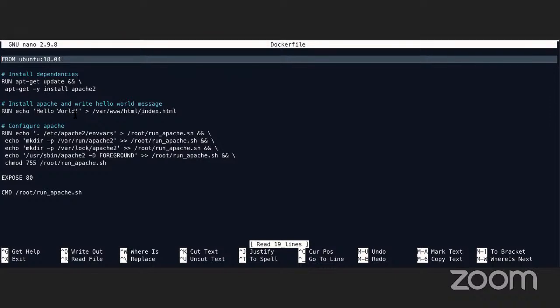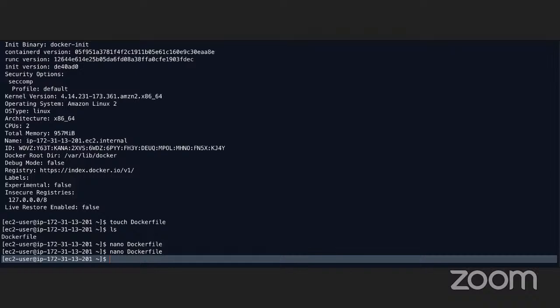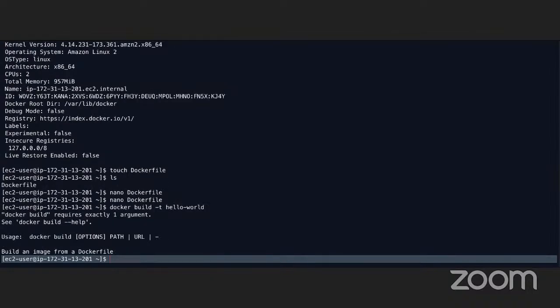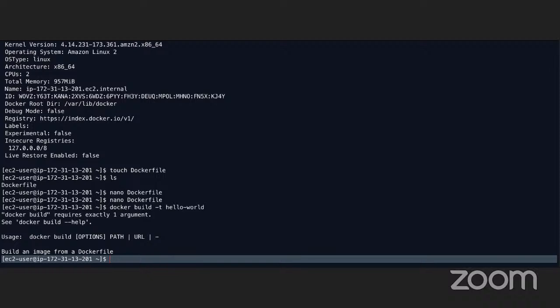Okay, so now that I have that, the next step is to build an image. So docker build -t hello-world. I'm going to create an image. What does Docker require, like the one argument? Docker build -t hello-world. Oh, sorry, and the current directory.